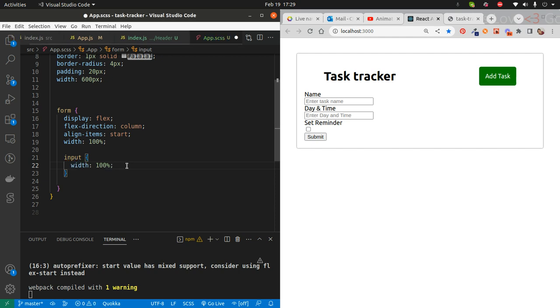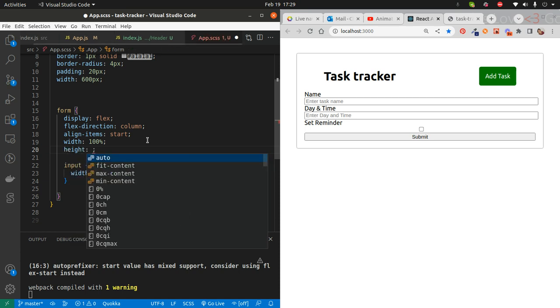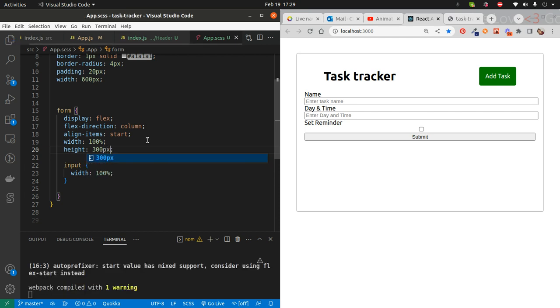Okay, I also need to give my input 100%. So, just like this particular input, I am not sure I want it to get affected by the 100%. But let's go on and see. Perhaps I should give it a height of 300 px. What does that look like? Weird.